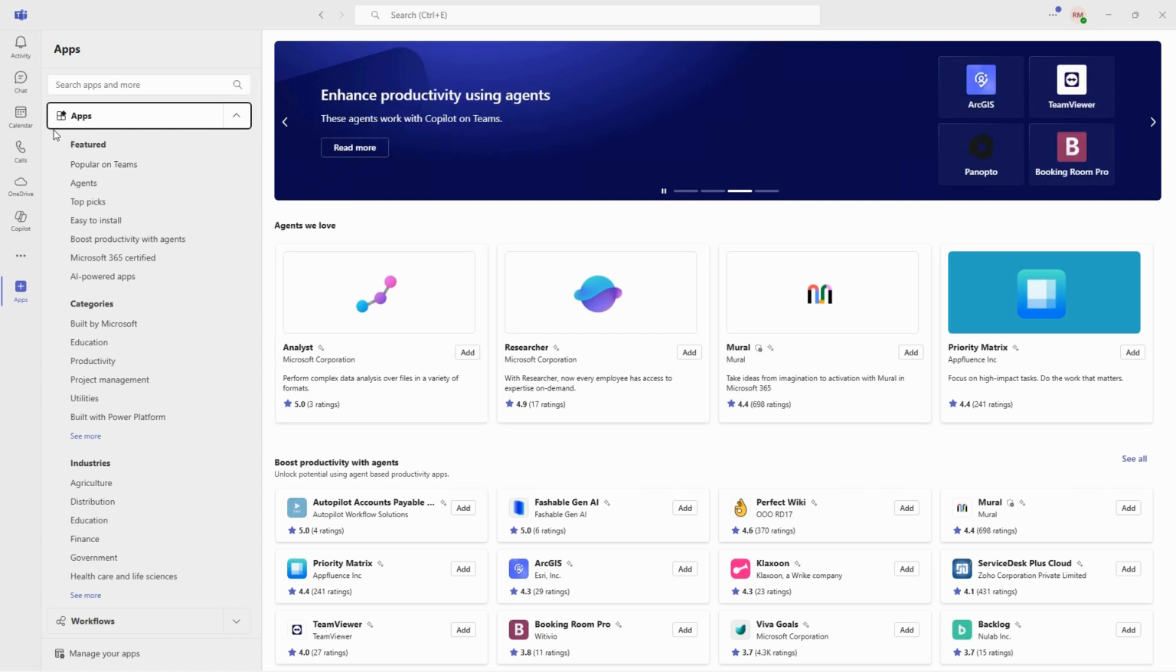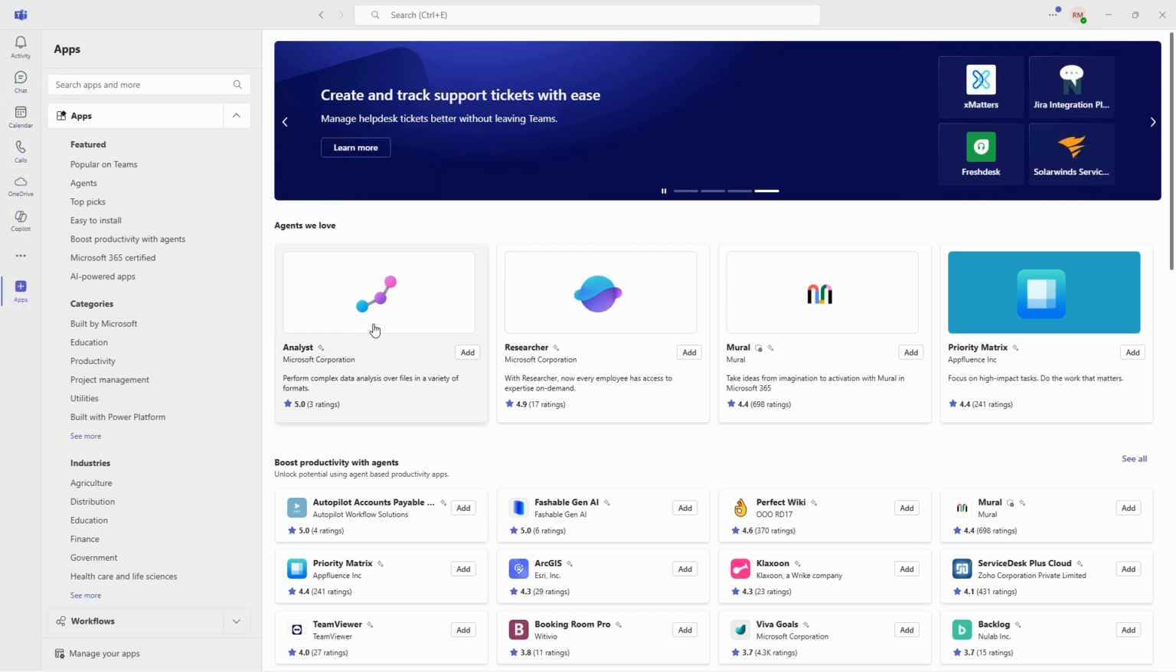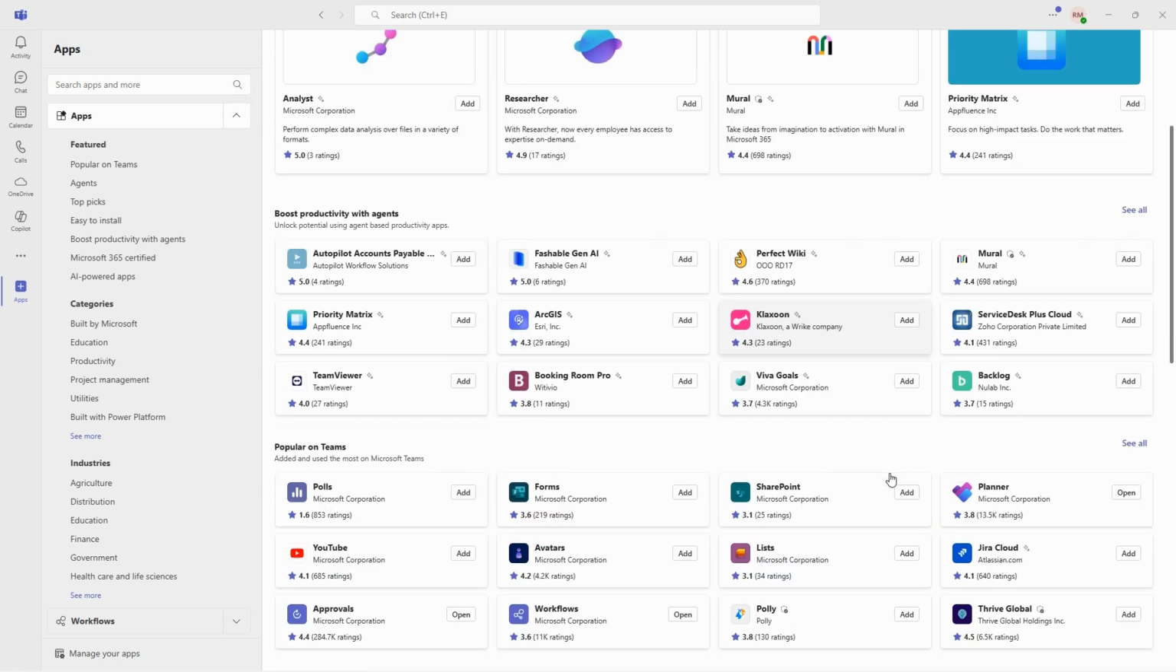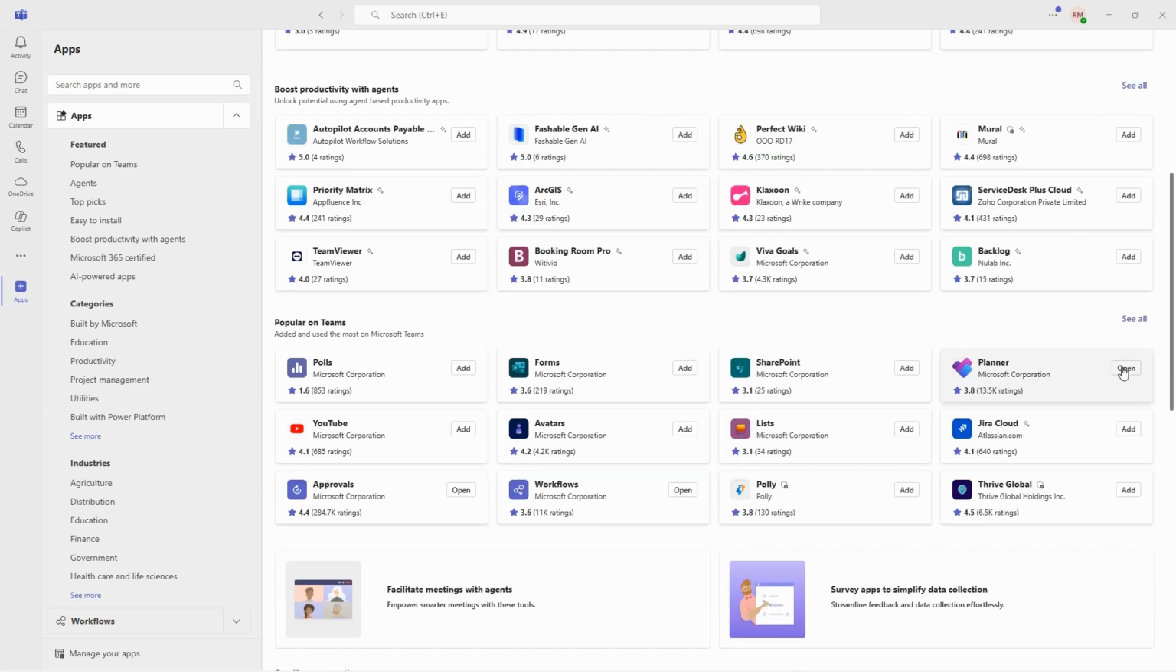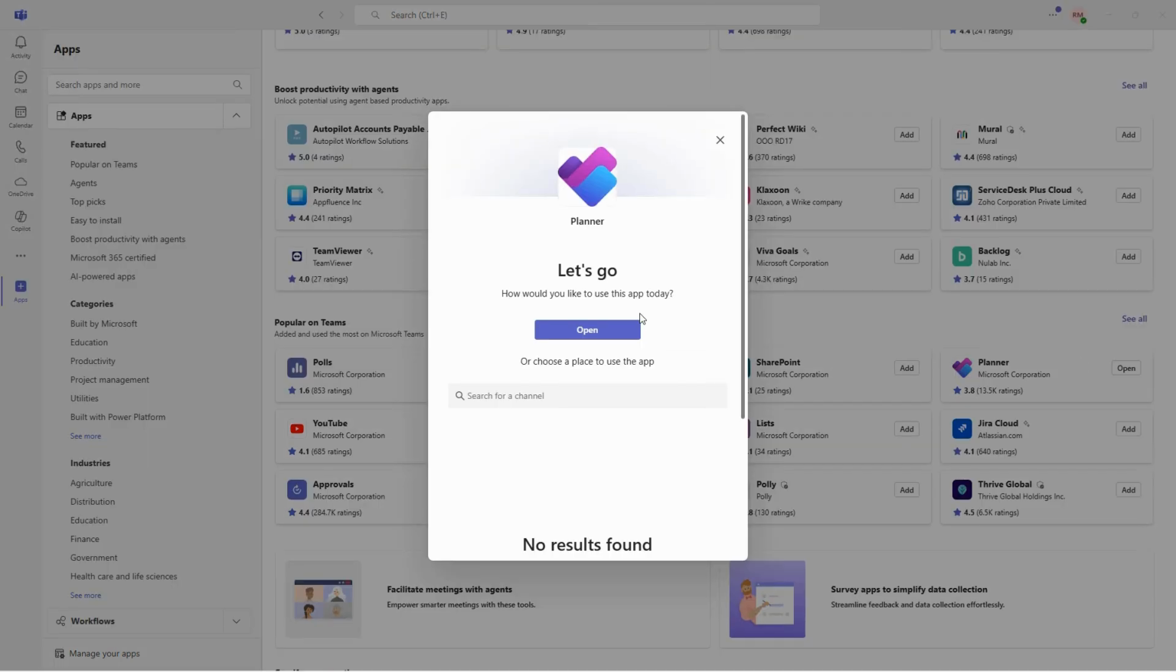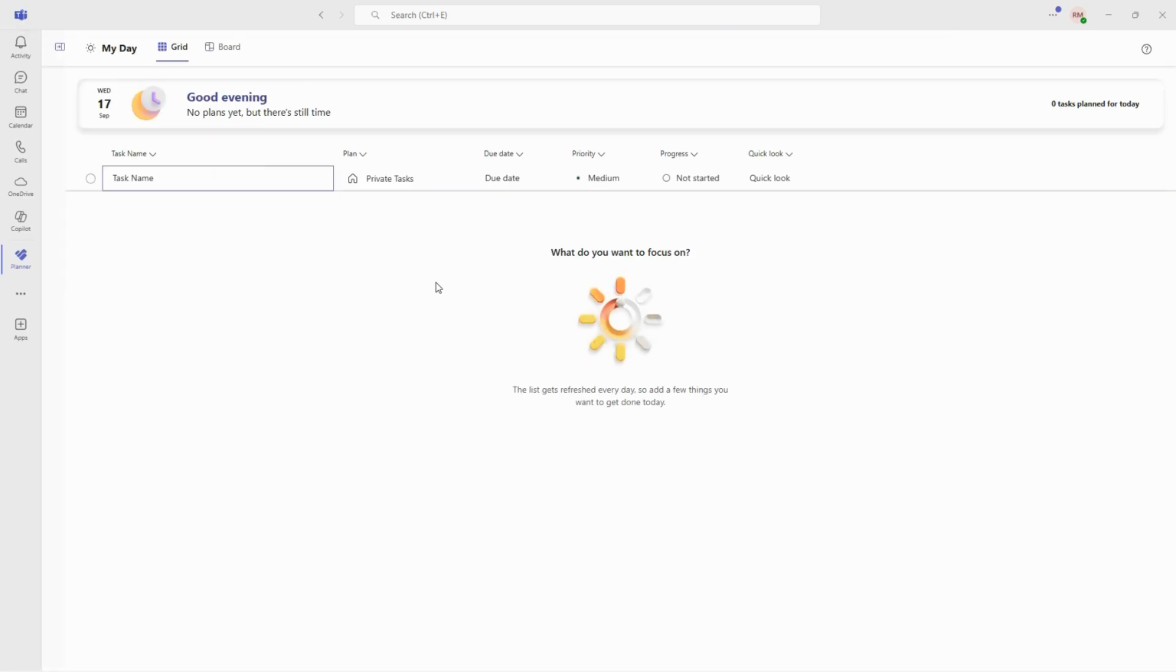On the left-hand side, if you don't see Planner, it just means you haven't opened it before. So I'll click on Apps, and then when you click on Apps, scroll down, and you'll find Planner along with a lot of other applications part of Microsoft 365. So I'm going to choose to open this up. And now we see my day.